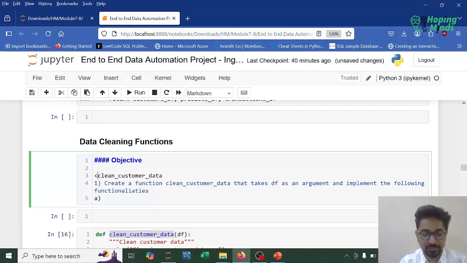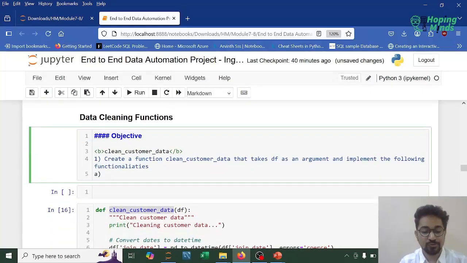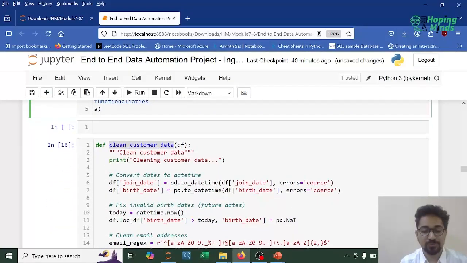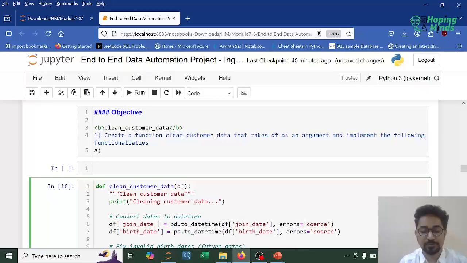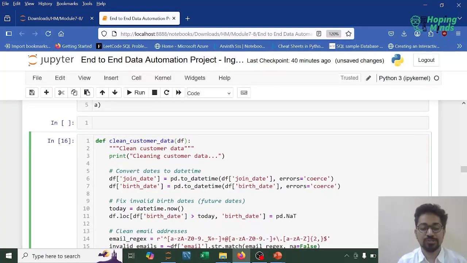This is for clean customer data, the first function. So let's understand the objectives. In parallel, let's read the function and we'll understand. I'll be writing the objective. The function is clean customer data. It takes a data frame as the argument. The objective is to clean the customer data.